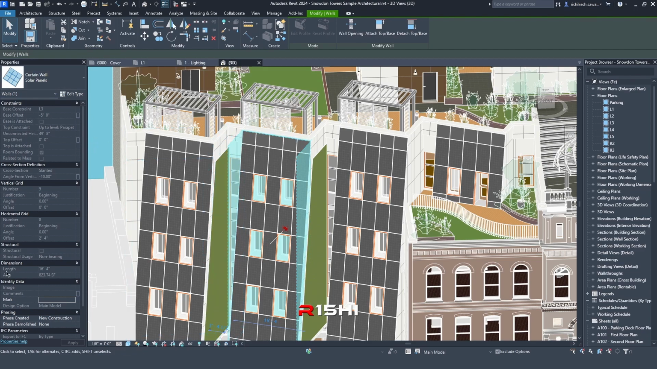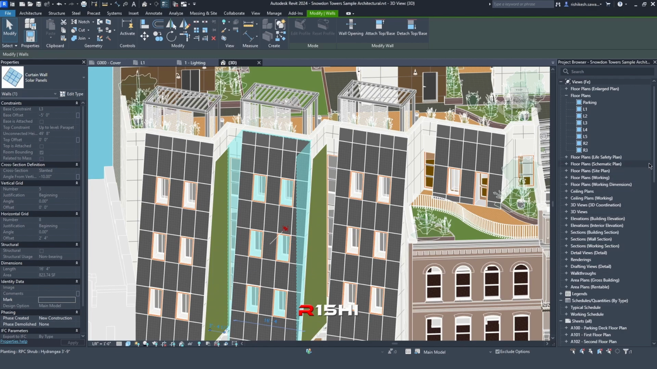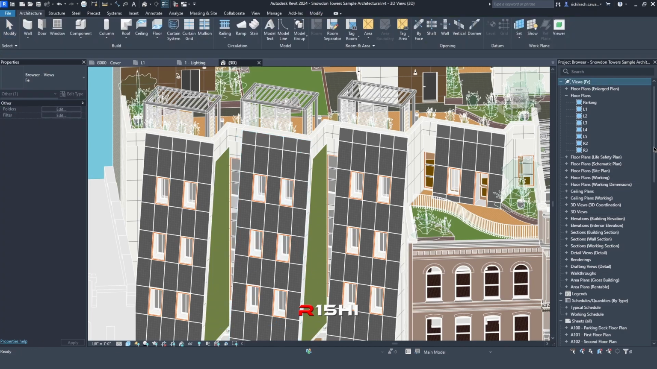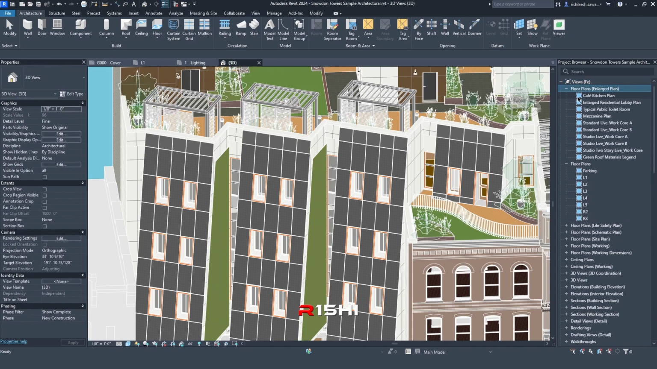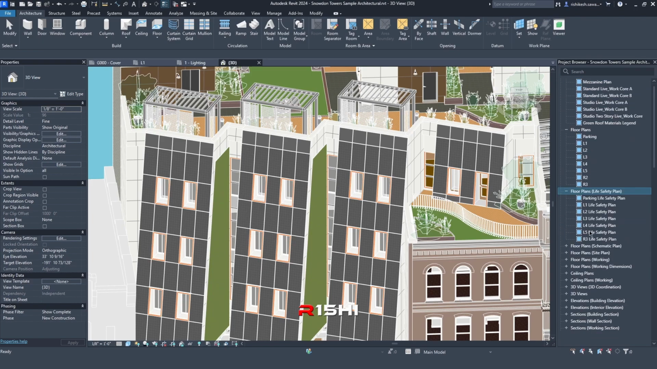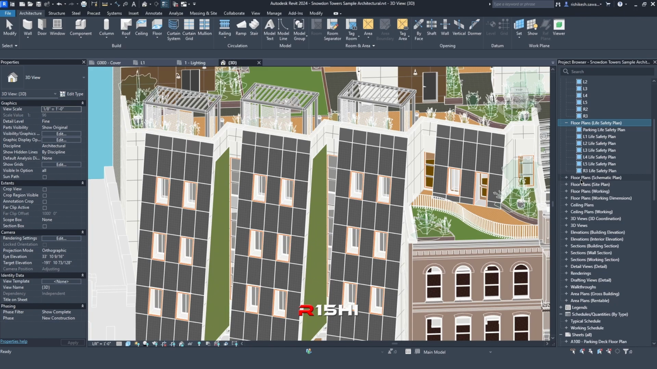Okay, so this is the properties window. If you come to the right over here, you will see the project browser. The project browser has all of the information that will help you navigate through this project. Like, you can go to floor plans, enlarged floor plans, life safety plans, and so on. Whatever types of views you have created for all of the floors of your building, you can navigate through them.